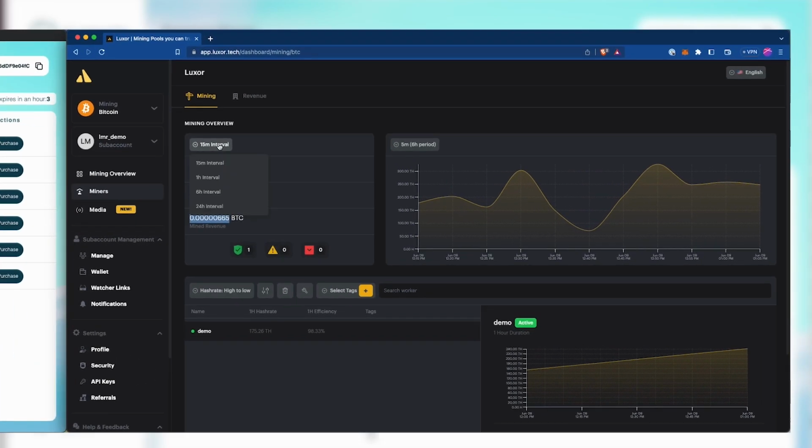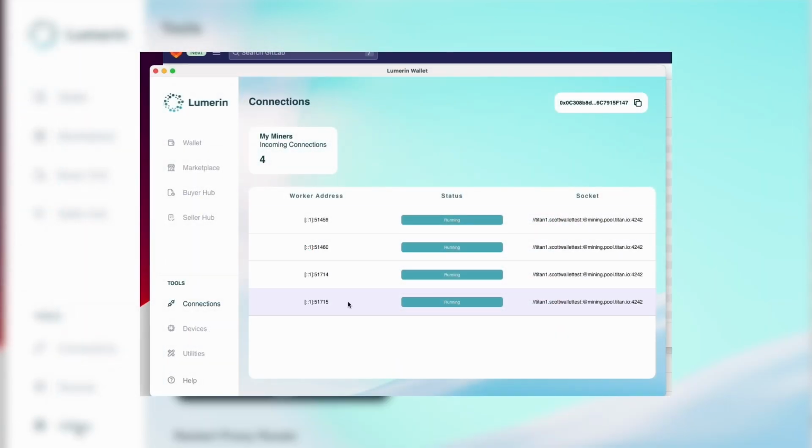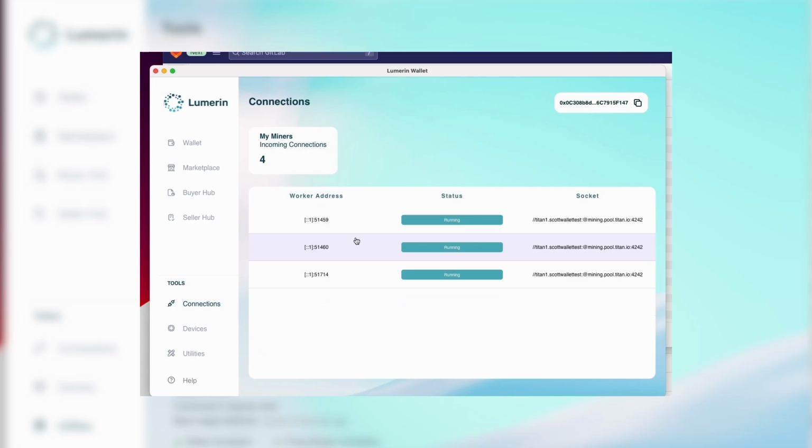This is the Lumerin Hashpower Marketplace. If you have any questions, leave them in the comments and enjoy buying Hashpower in a truly decentralized way.